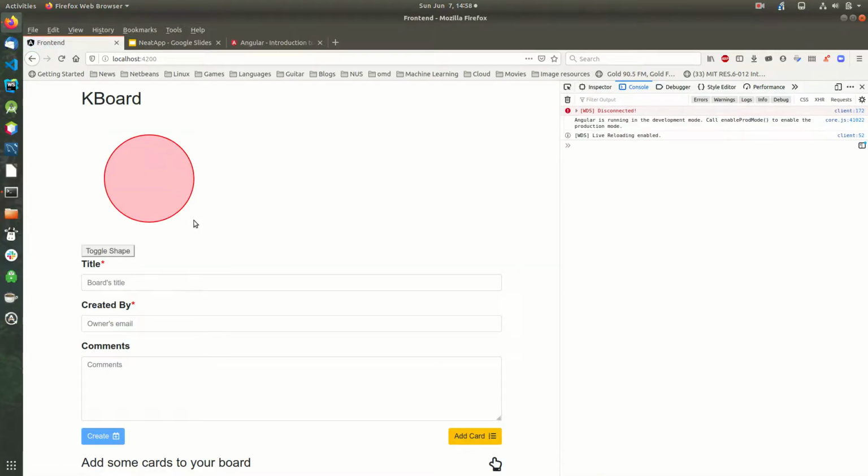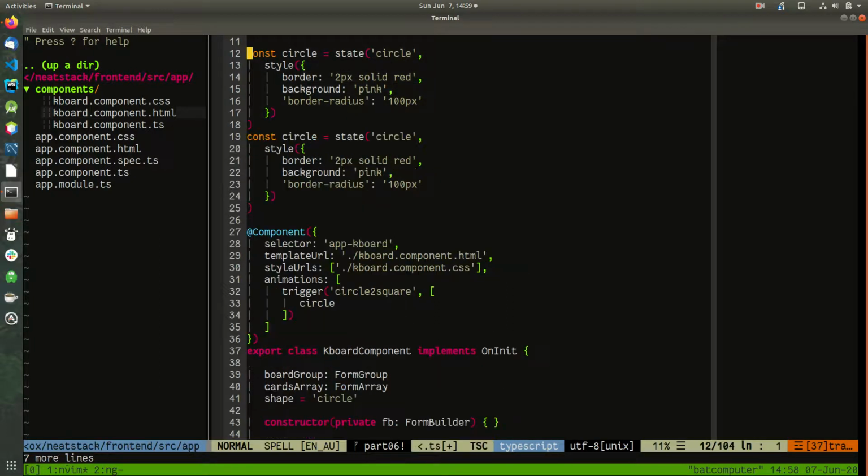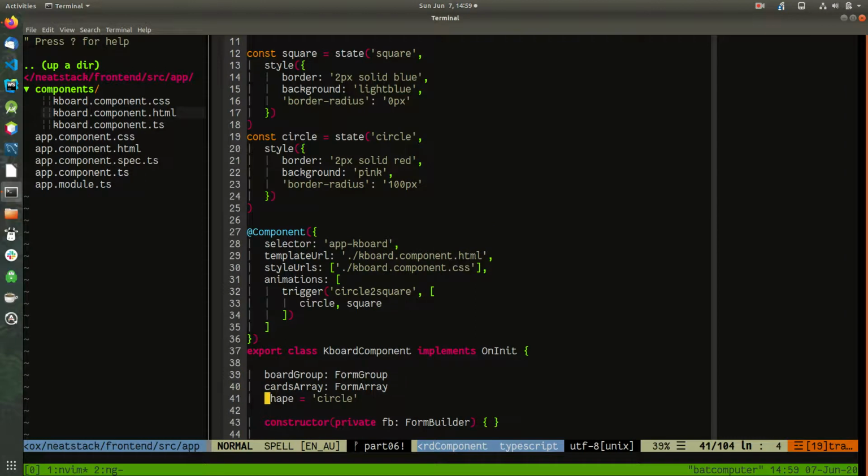We can also similarly define a square, by doing that. Square. So we will probably say this blue, and then we will say light blue. And we will say the border radius to be 0. So now we will add the square in here, like that. Okay, so now we can go like this.